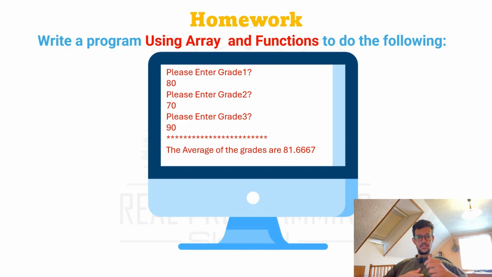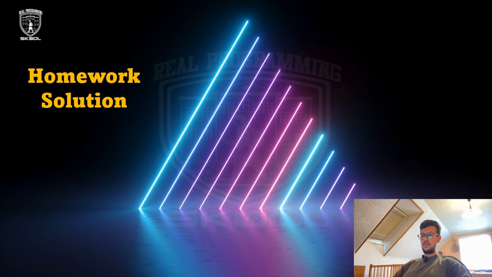Create a function to print or display on the console screen the values or the grades that you take from the user through the console screen, not a procedure, a function. All right. So now let's go to Visual Studio to see how we're gonna solve this homework solution.